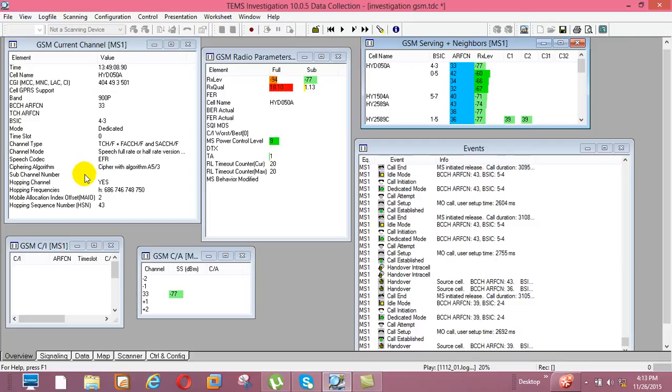Okay. Then we have the hopping channel. Sometimes we will get the hopping channel number also, and sometimes no. Why? Whenever my call is going into the BCCH TRX, hopping is not happening. Hopping takes place only if my call is going into the TCH TRX.